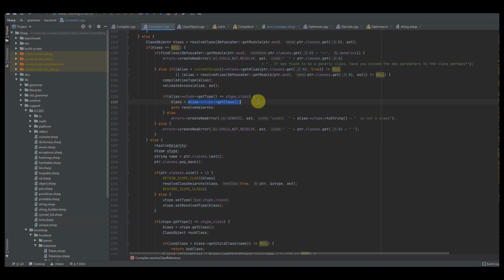Now, get class is only going to return true if the alias is a class, right? So the idea is that since we know that it's a U-type class, we know that it's not going to be null from this get class function.